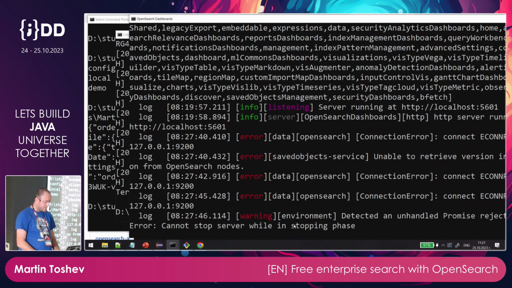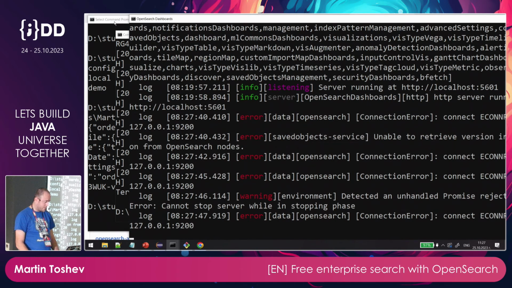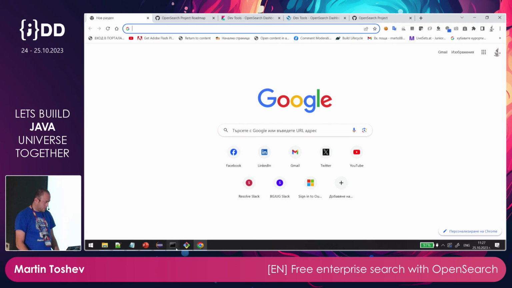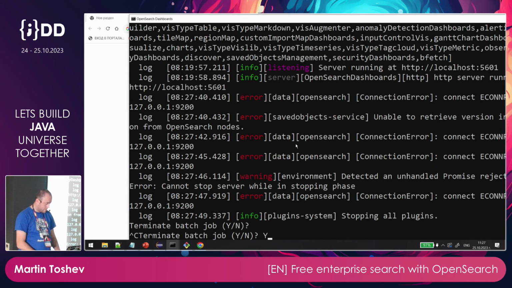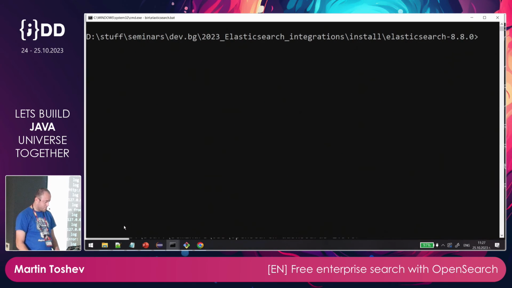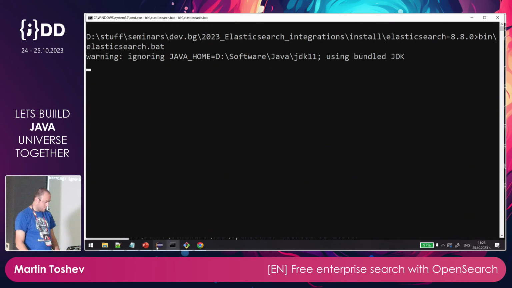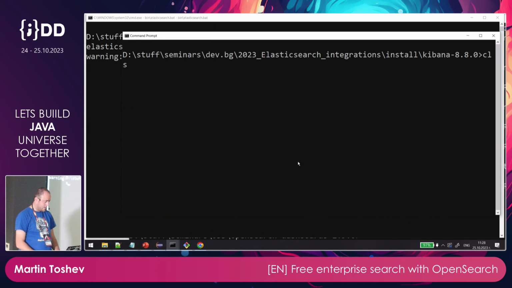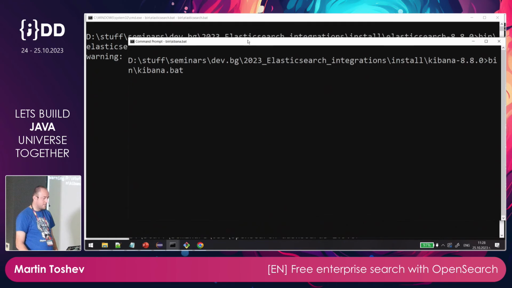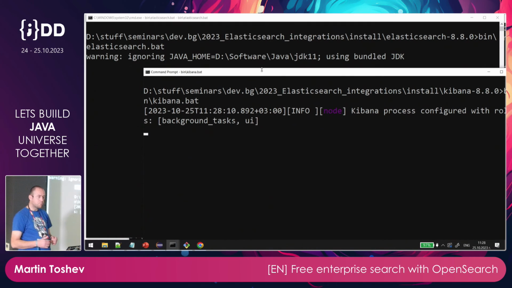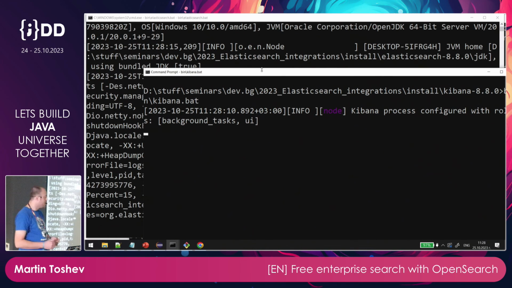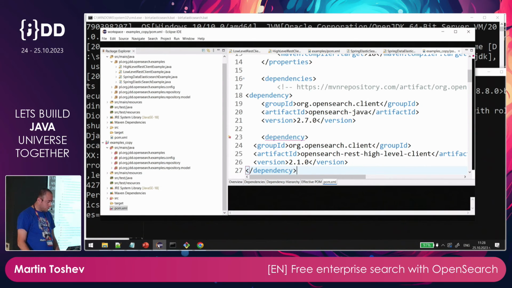I'm stopping OpenSearch Dashboards. And I'm going to start Elasticsearch. So I'm going to run Elasticsearch 8.8.0. All right. And I'm also going to start Kibana. I'm going to run bin/kibana and bin/elasticsearch. It takes a few seconds to start up Elasticsearch and Kibana. While this starts up, I'm going to the IDE.